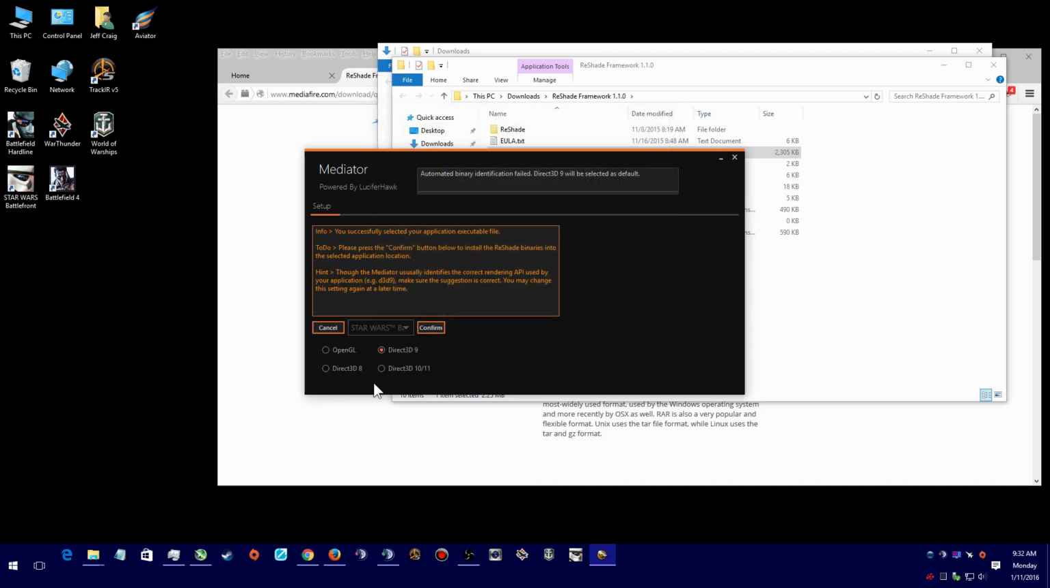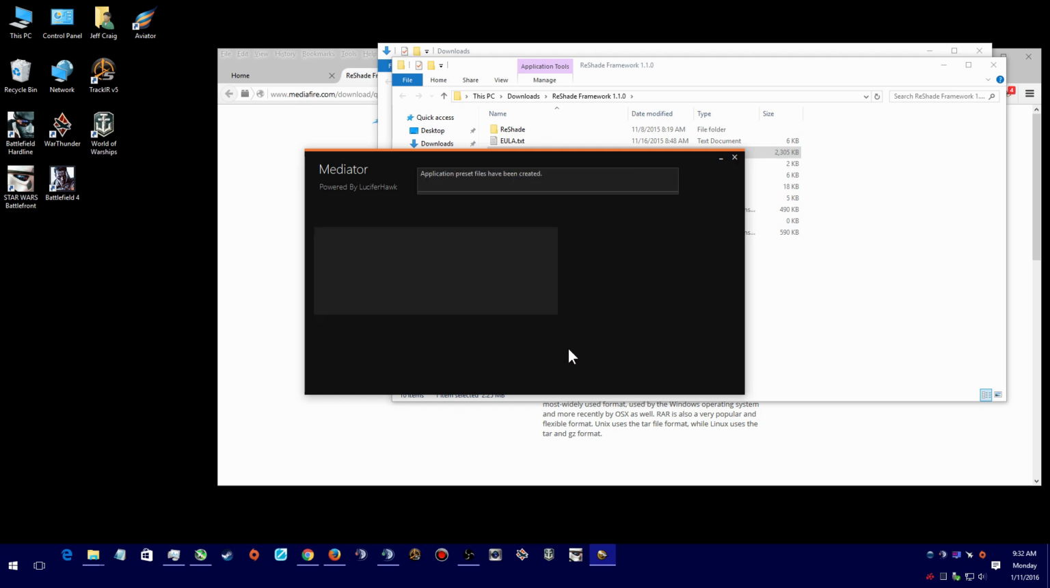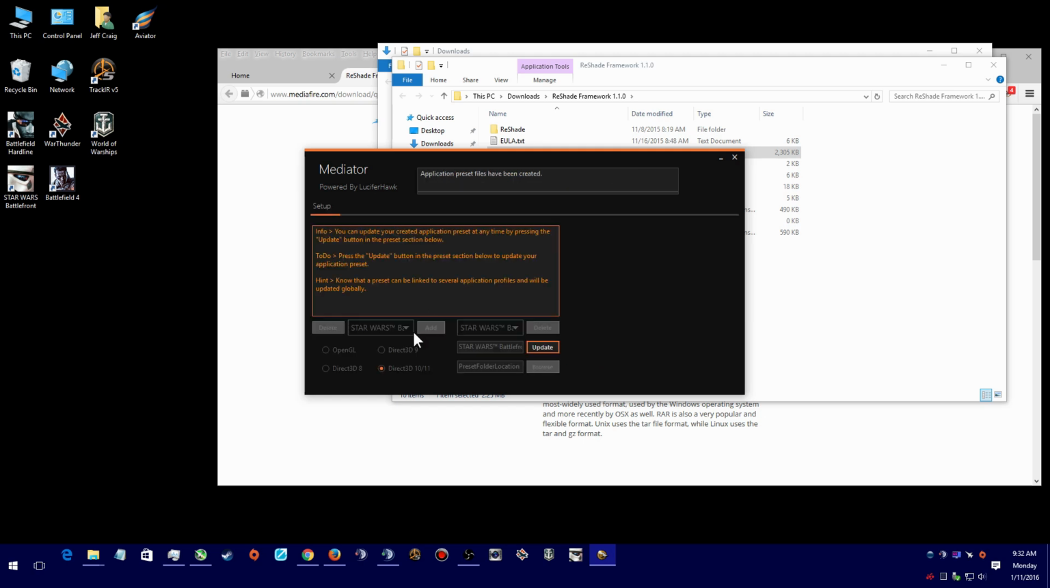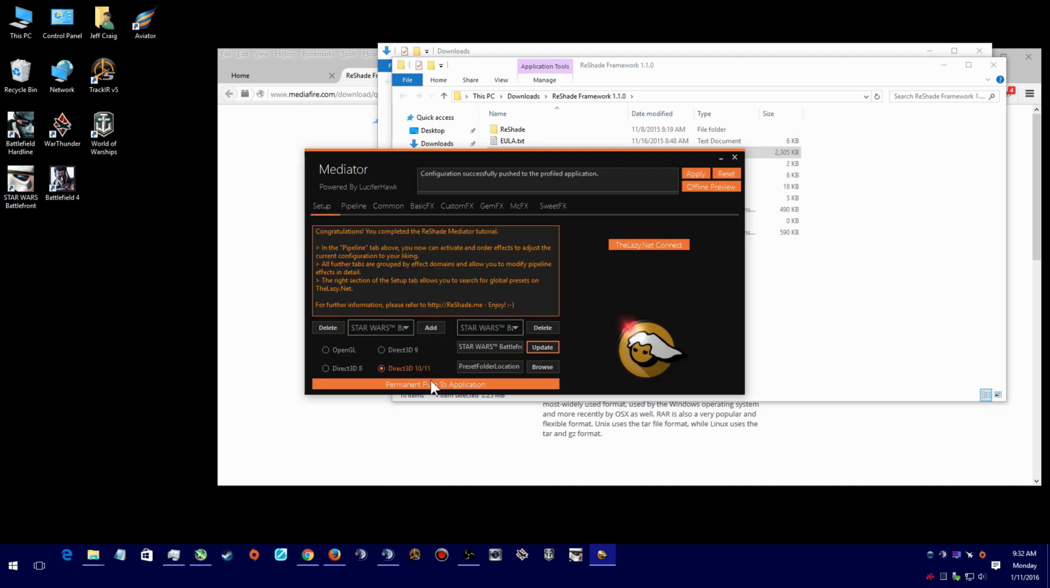And now we make sure which version of DirectX we're going to use. Star Wars is a DirectX 11 game, so we're going to choose that and hit confirm. And then this is the preset side. It automatically puts Star Wars Battlefront here, and we're going to add it. So now we're going to update and permanent push to application, and that just installed SweetFX to Star Wars.